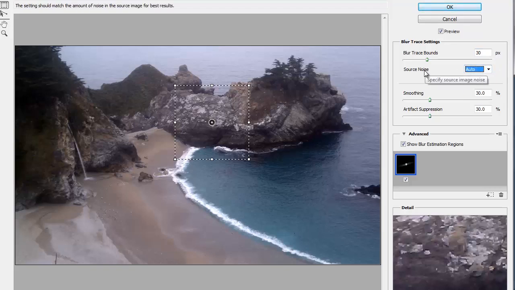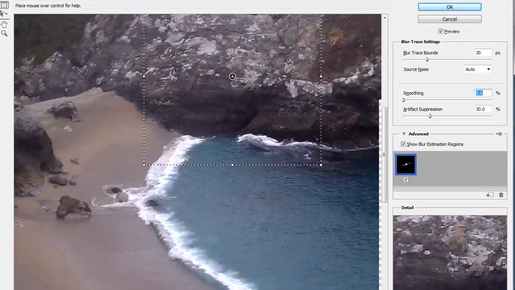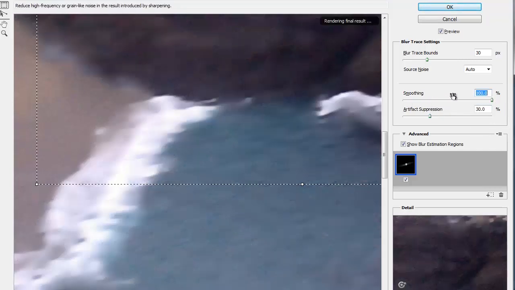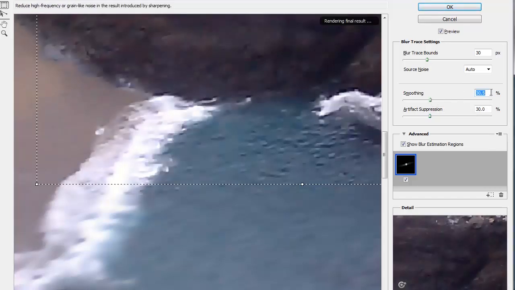Smoothing, if you bring it all the way to the left, the images will get much sharper, and I'll zoom in so you can see. The images get sharper, but it creates more noise. If I move smoothing all the way to the right, the images get much smoother, but you lose a lot of detail. So you have to find a balance between the smoothing. Somewhere about 30% or so seems to work fine, at least for this image.